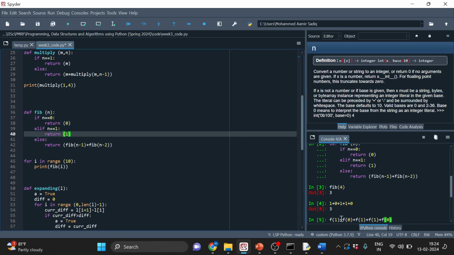Now what is f of 1? 1. What is f of 0? 0, because n is equal to 0, return 0. What is f of 1 again? 1. What is f of 1 again? 1. What is f of 0? 0. And what's the value of this entire thing? 3.